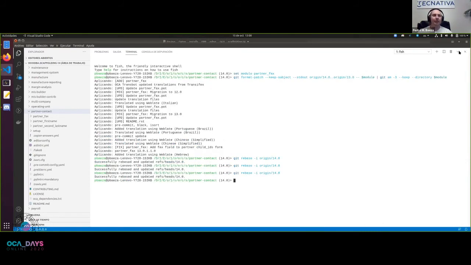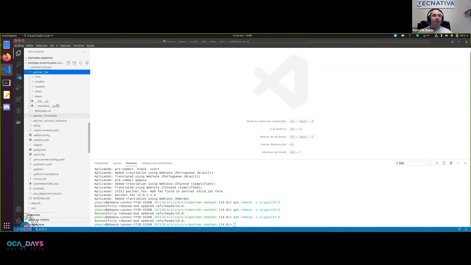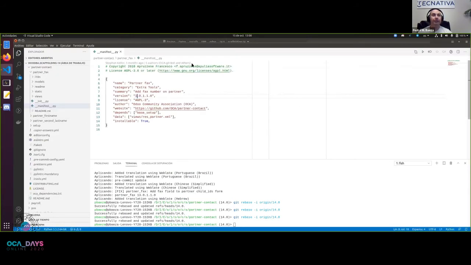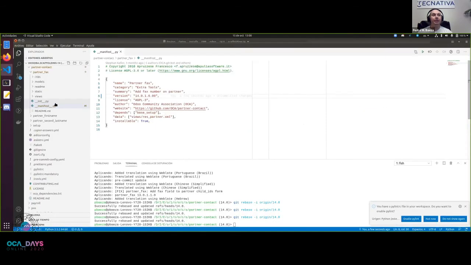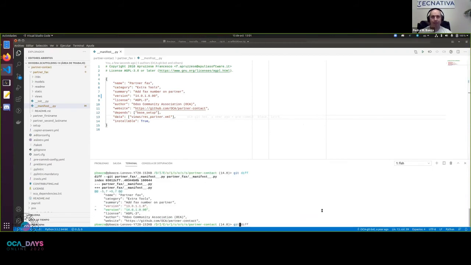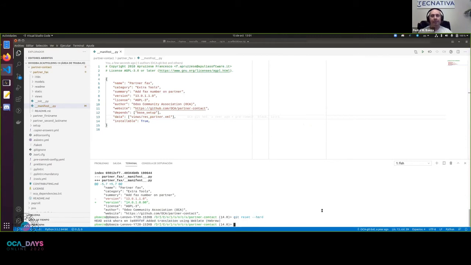Okay. So now that we have that, let's start migrating the module. We need to bump the module version to the one that is set. We can see here, bump module version, remove any possible migration script. This one is if we have migration folders that are old scripts. It's not the case because we have already that. Well, there is something that I had to do before that. Let's reset. Maybe the pre-commit changes something.